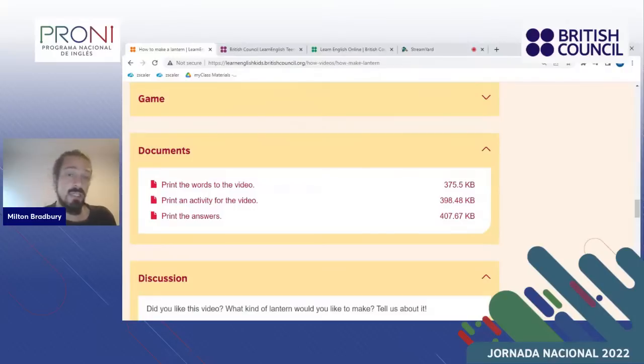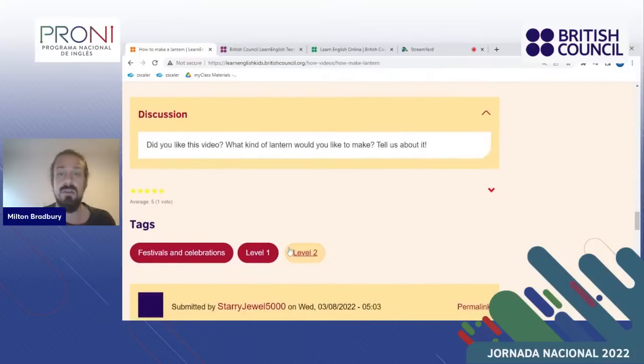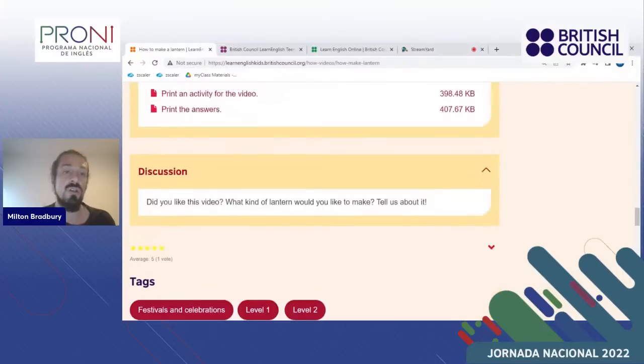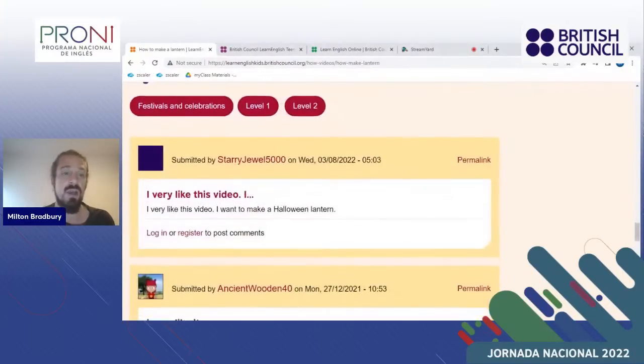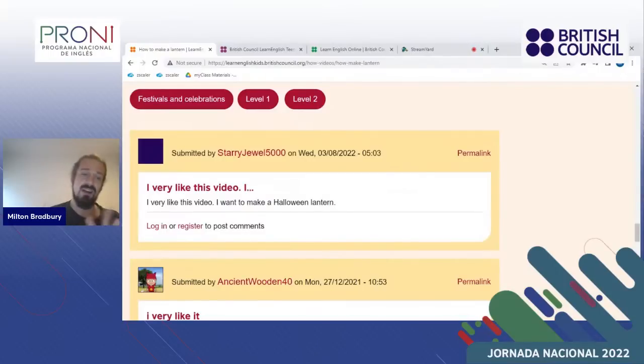If for whatever reason you cannot access the internet in your home or in your classroom, you can download the files. So for example, you can download the first task, the preparation task of printing the words. You can print the activity and print the answers. And then all of these tasks have a discussion activity where children can respond to these questions in the chat. Because I have a parent account, I can't demonstrate it for you, but the children will be able to.